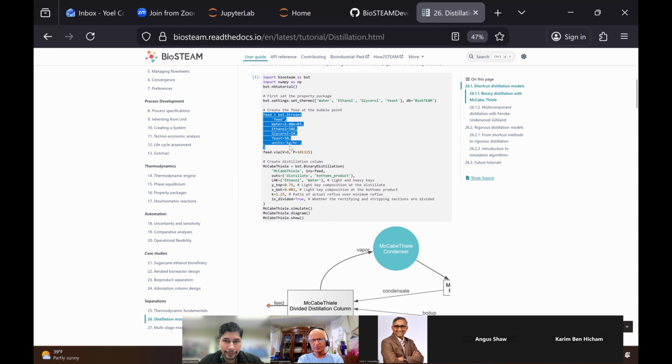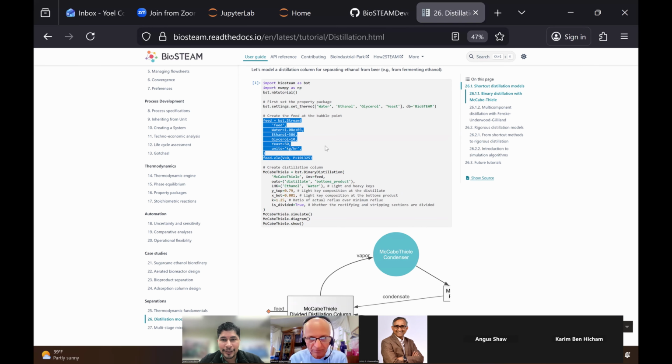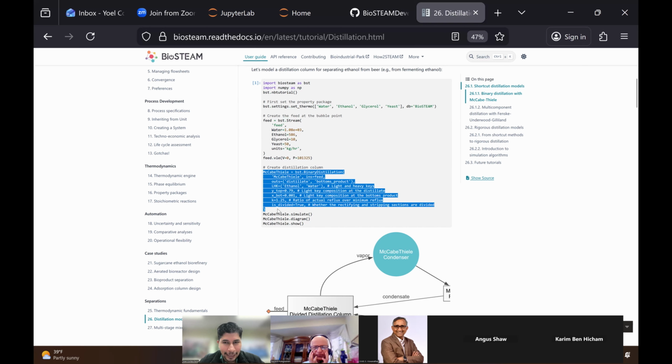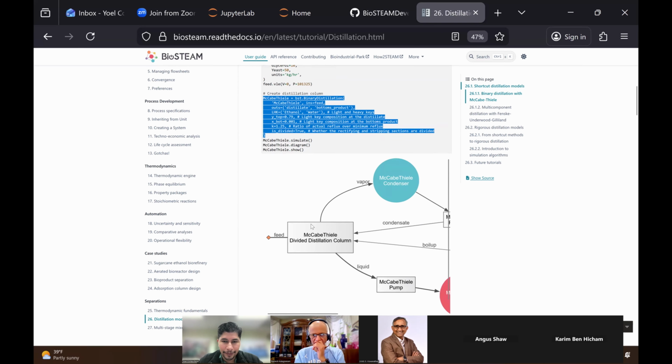Here we're creating a stream, which is meant to represent the beer coming out of a fermentation vessel. It has water, ethanol, some glycerol, and yeast. Now, in BioSTEAM, if you have an extra component, it just assumes that if it's heavier, then it'll all come out in the bottoms product. If it's lighter, more volatile, then like your light key, it all comes out in the distillate.